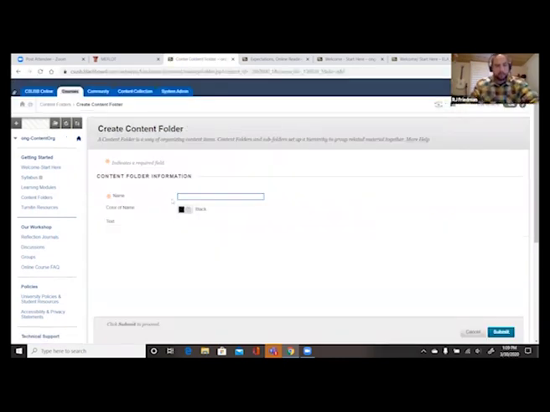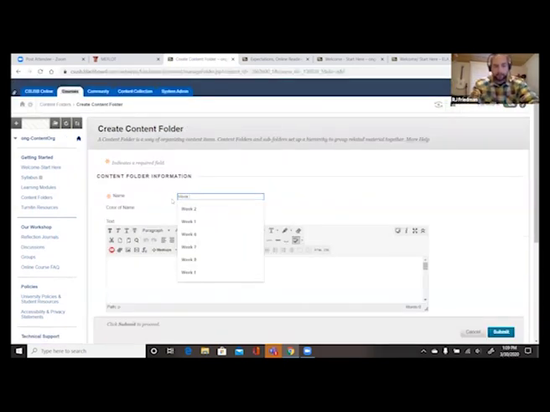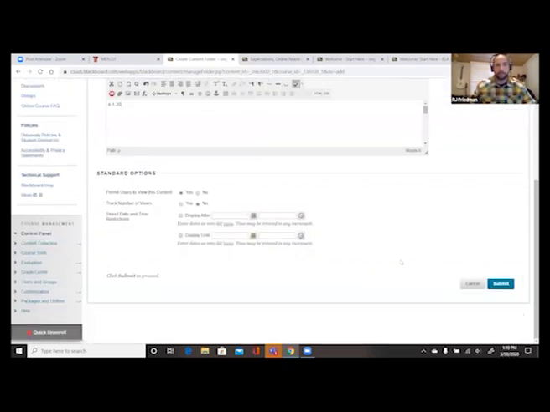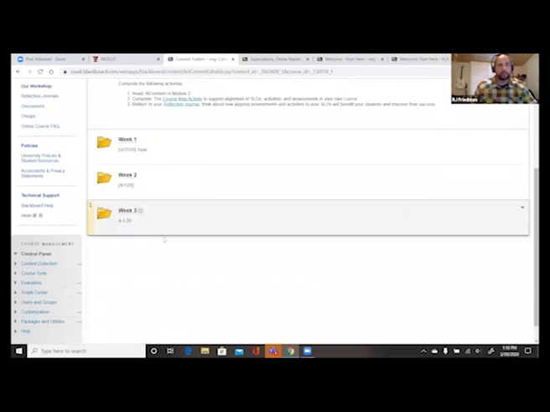Let's just keep going with week 3. Here you can put some dates, 4/1/20, whatever, and then hit submit. You have just created your content folder, week 3.